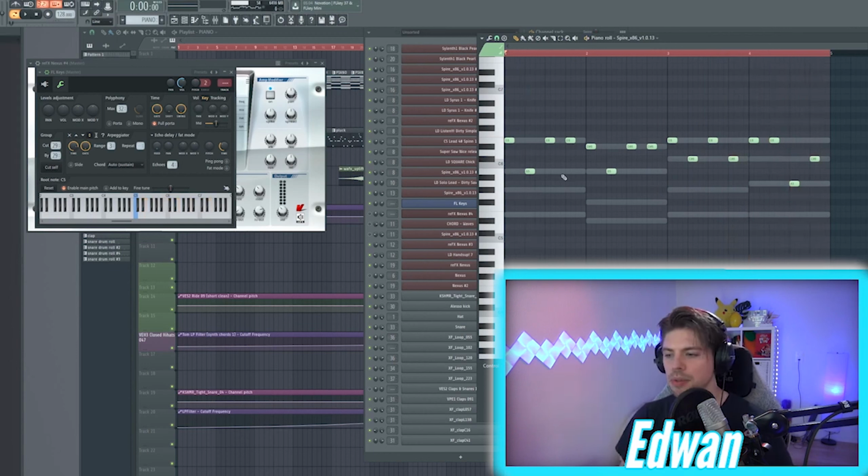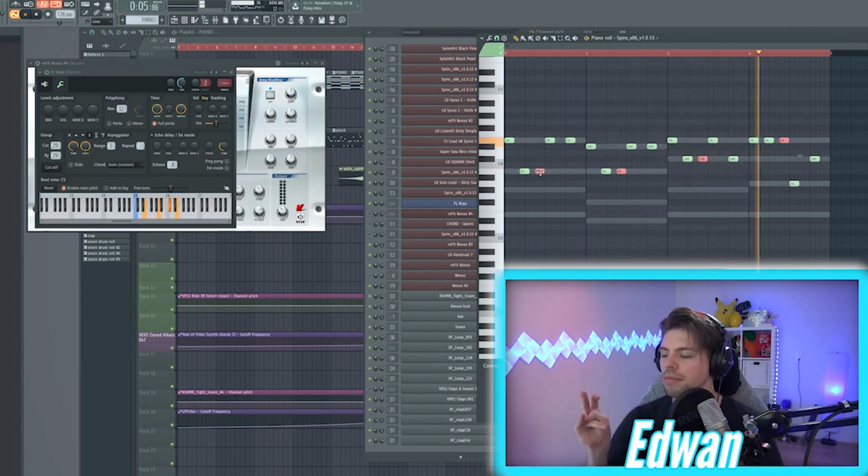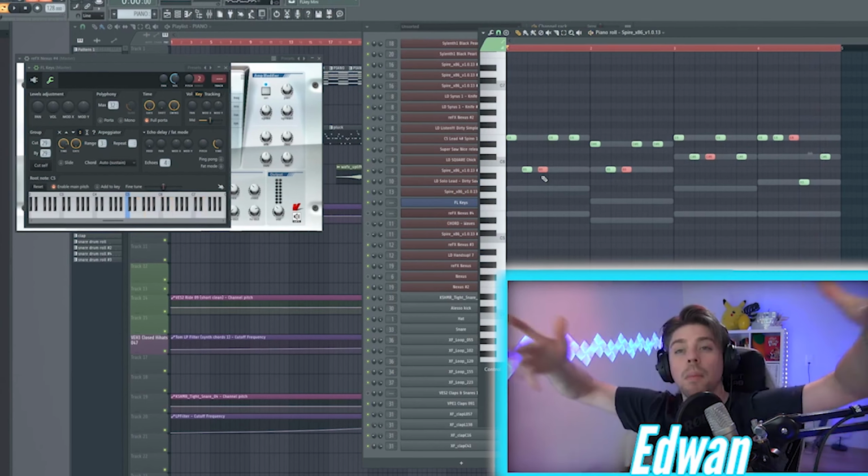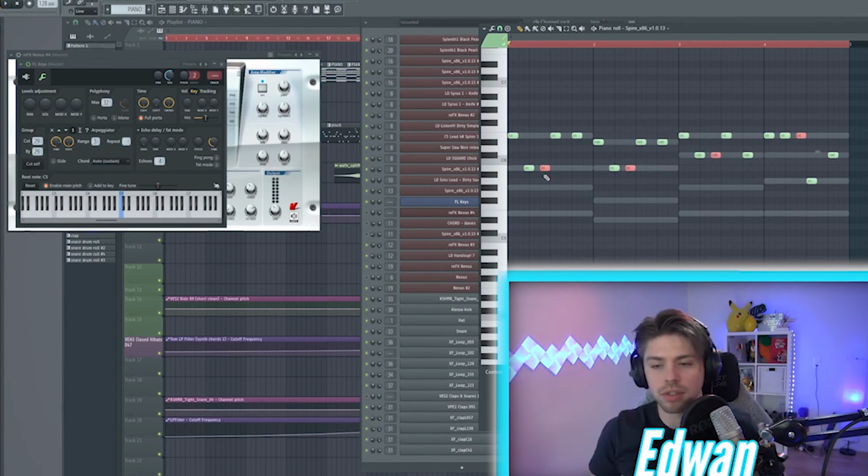Go to select mode by pressing the key E, then hold shift, click on every note, press P and slide them. Then you can even do Ctrl C, Ctrl V. And voila, you have your melody. You're welcome. You can make more melodies.